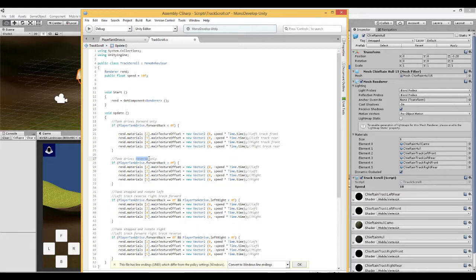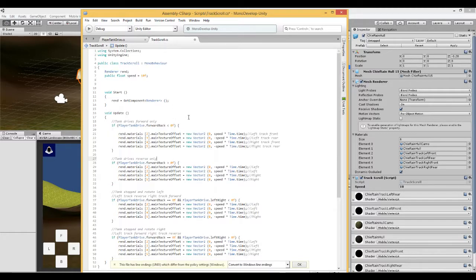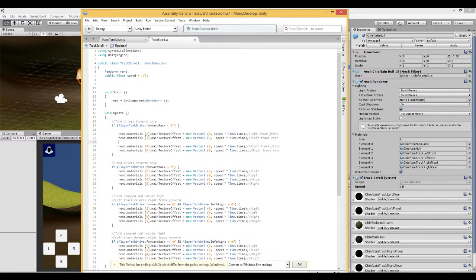So if the player's pressing some buttons over here or pressing some keys on the keyboard, whatever happens, the player says, right, we want to go forward. This over here, we'll check it, say, right, yep, player wants to go forward. It's got a value less than 0, so it's definitely going to go forwards. Right, what should we do? Well, here's the left track and here's the right track.